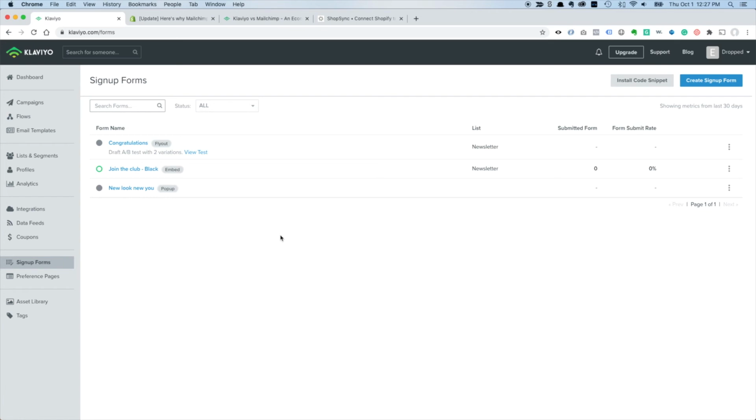So if you think about it, I'm not going to dive too much into browsers and cookies, but when you're using a third-party form like Justuno or Privy, these are two really popular Shopify pop-up forms, when the person enters their email into that form, that third-party app then has to push it to your email list, and then once it's added to your email list, then you can use it.